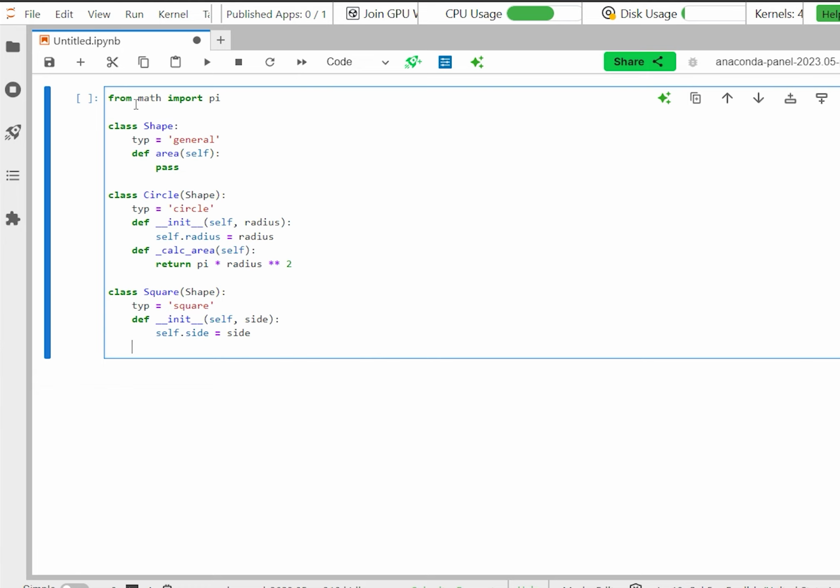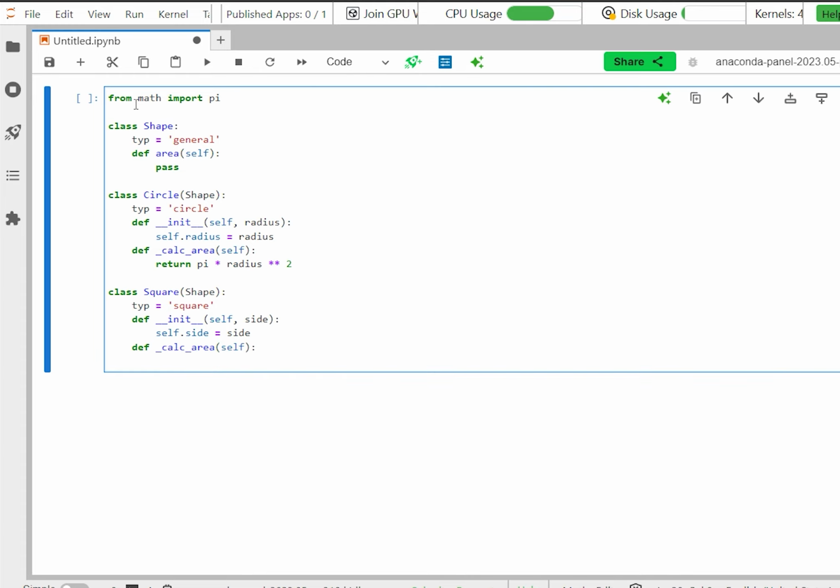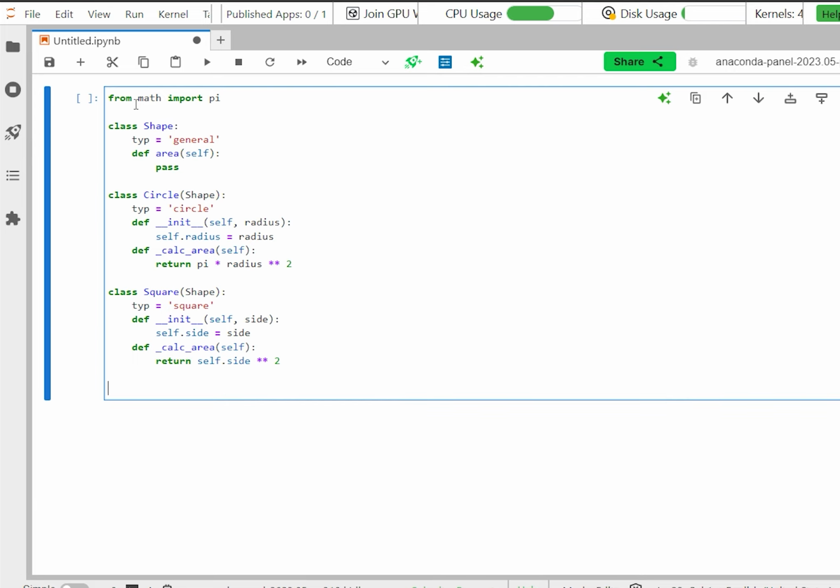Now let's define our calc area. def _calc_area(self): and this will return self.side squared. Okay. So we've got our three classes defined. Now let's go ahead and create objects of those types.